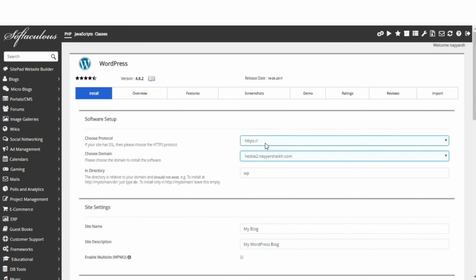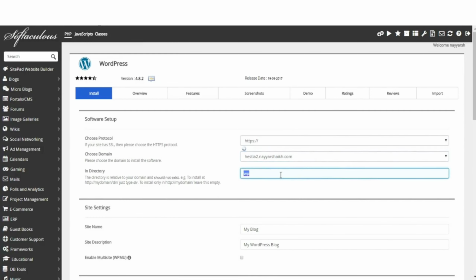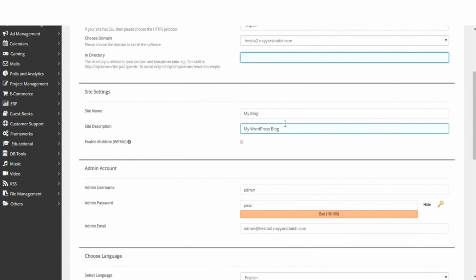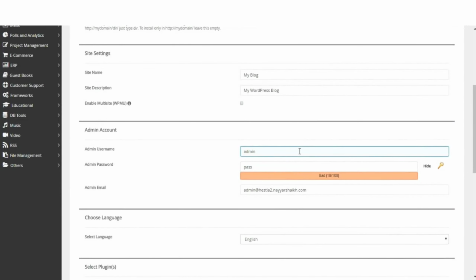Okay, now from here select your domain name on which you want to install WordPress. So I want to select this one, and make sure at the top HTTPS is selected so that you get this beautiful secure lock over here, on your domain name. And from in directory just delete everything. By default WP is written over there, just delete that and make sure this thing is empty. You don't have to change the site name, site description from here. You can change that later on from your WordPress dashboard.